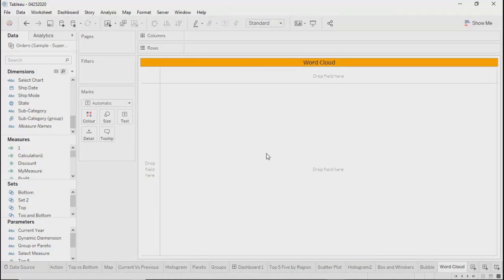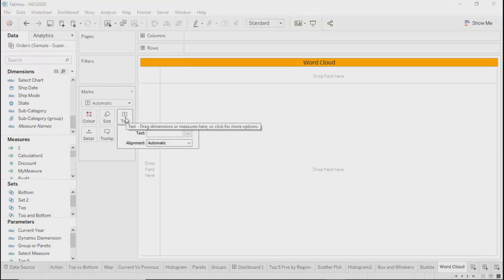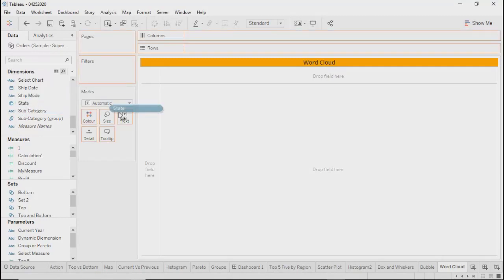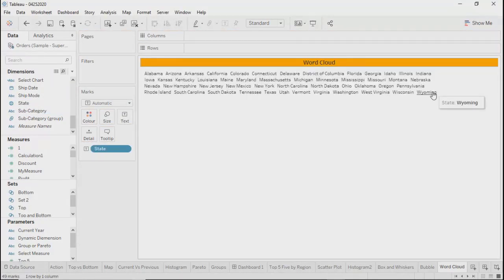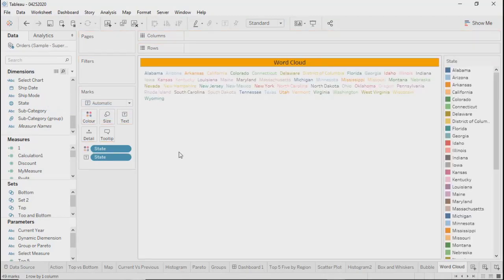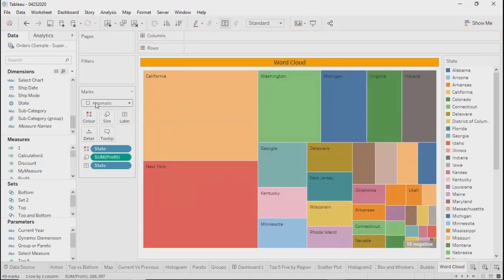Now, anything you want to create the word cloud for, you need to drag onto this text label, right? So I'll drag states over here. You'll get the text like this. Now, next thing, as Anoop said, we can show the high sales, or maybe color by this. The rest of the things are pretty easy. You can drag it wherever you want. Maybe I want to show the profit. I'll drag it like this, right?